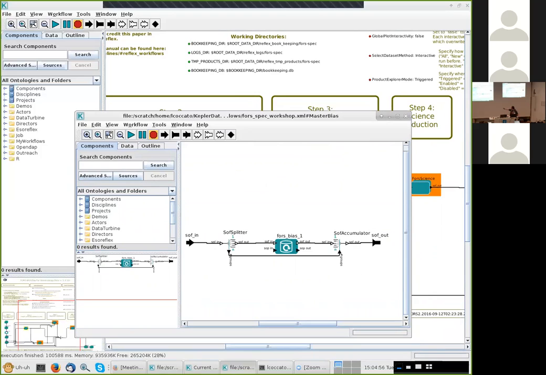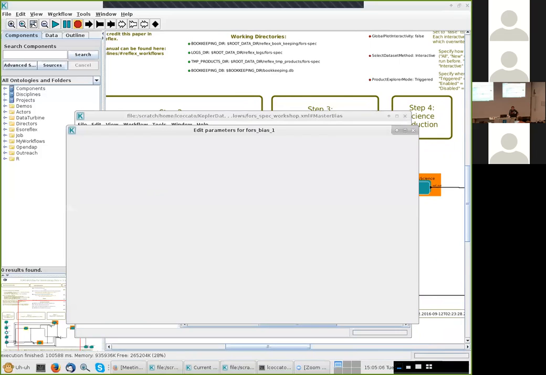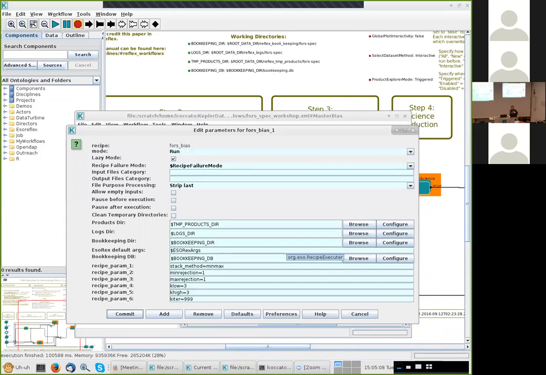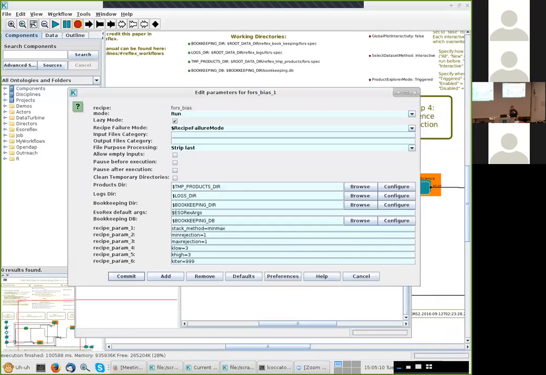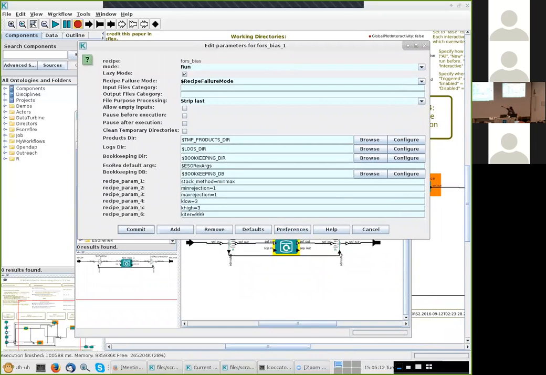This is the actor that is directly linked to the recipe. This is the reflex component that triggers the recipe and executes it. So if I double click on it, I have a window that allows me to specify the mode that this recipe is executed and also the recipe parameters.